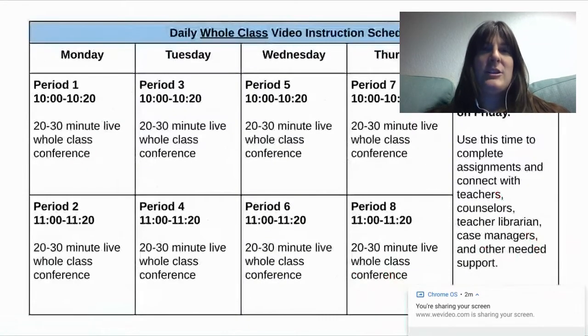These are the times we will officially be meeting. 4th period, I'll be meeting with you on Tuesday, and 7th period, I'll be meeting with you on Thursday.